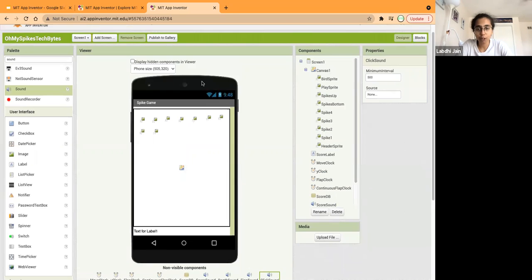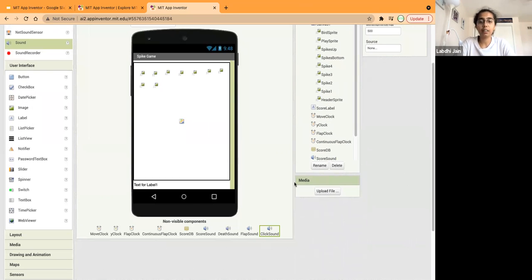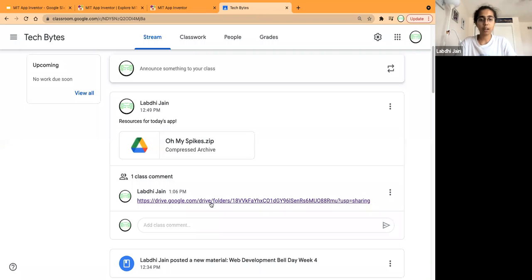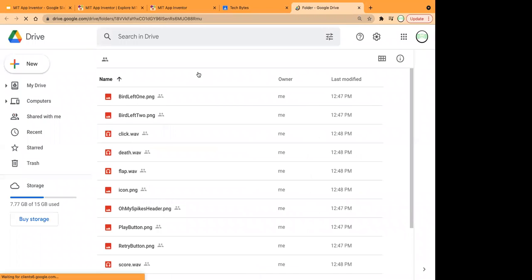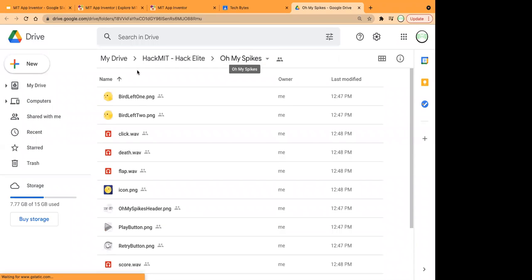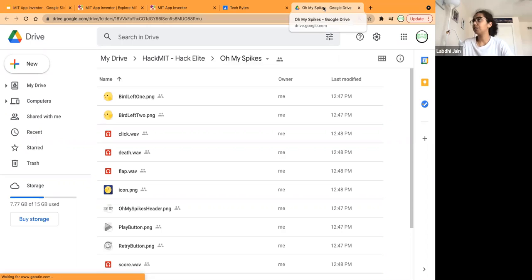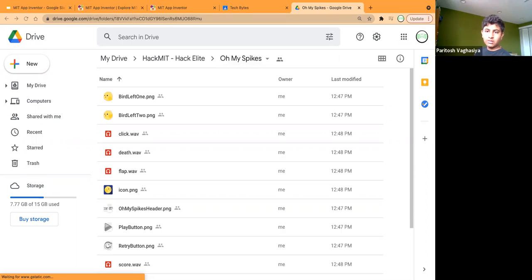And yeah, so those are our components. And finally, we're gonna add in our media. So it's gonna be a tedious process, but what you have to do is go to the link that I put in the classroom. No, it says no access. Yeah, you have to request access. Let's see if I can fix that.